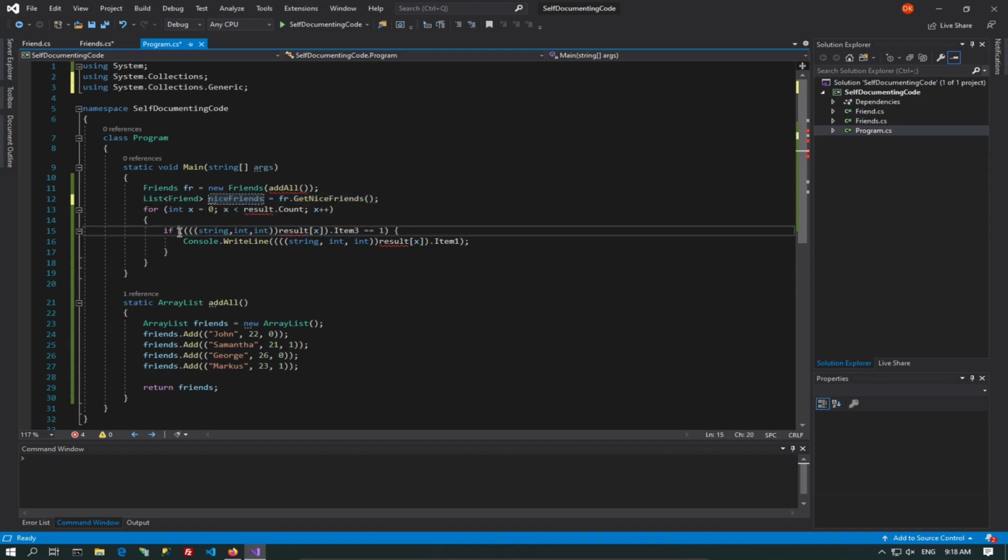Then the other thing is naming conventions. So friends, I just called it FR here. Yes, it works, but that's not a good way of doing things.